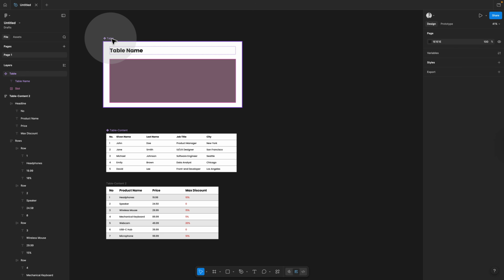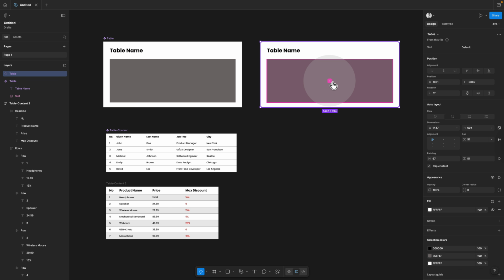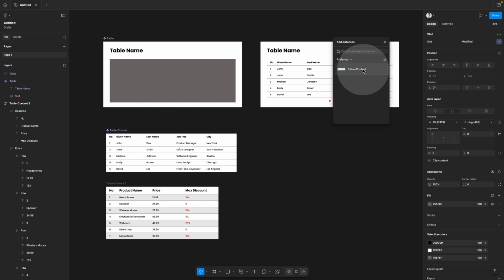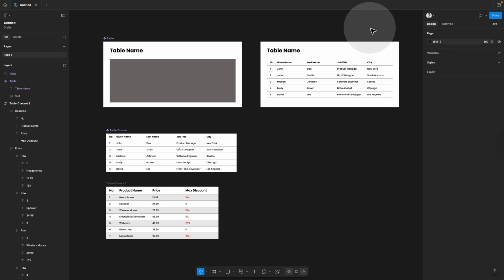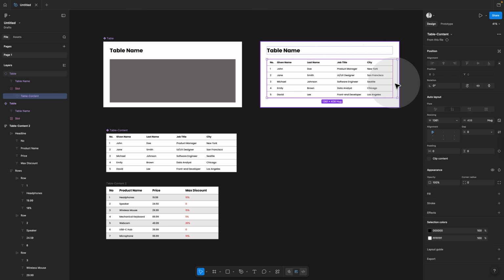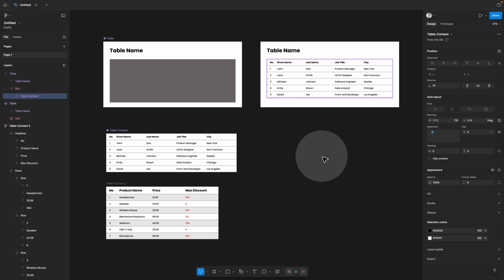Let's actually try this out so it's clearer. So I'm going to pull out an instance and you can see now I have this little plus button. So I'm going to click on there and then you can see I have my preferred values. So I have an instance of this table here. I'm going to use this and this is simply going to be filled in here. Now I can select this and you can see it's a little larger. So I can say fill the container and now it's always going to be perfectly sitting inside of here.